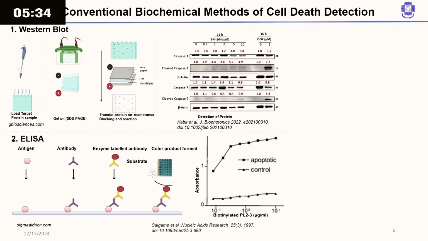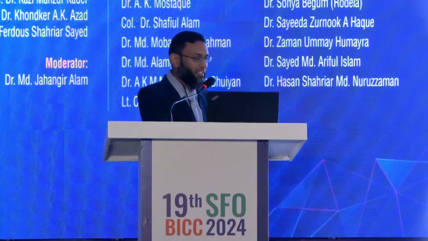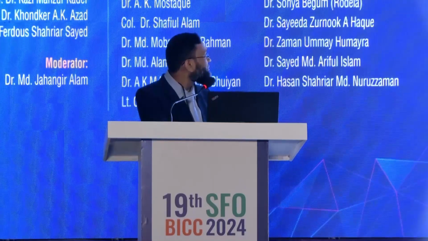The other gold standard method is enzyme-linked immunosorbent assay. In this case, you need to use the antigen on the plate and then use a primary antibody to bind the antigen, then you need a secondary antibody with an enzyme linked to it, and then use a substrate, which is a chemical, and do this reaction and get the absorbance, and you can detect the cell death pathways. All of those methods are label based. That means you need a label, but there are some label-free techniques as well.